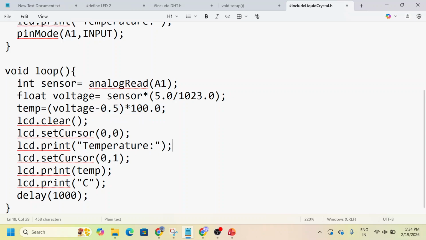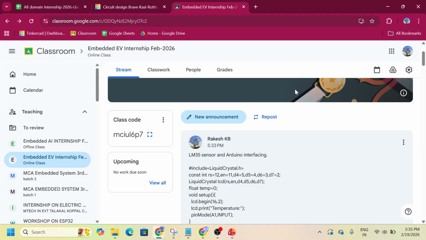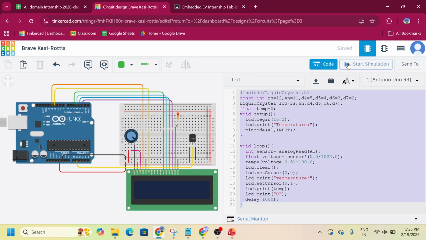In the first line you are displaying the value name as temperature. In the second line display the value variable name, and after the value, C is nothing but Celsius. Then every 1 second it will update the temperature value. So this is the program, and here you can check the output.